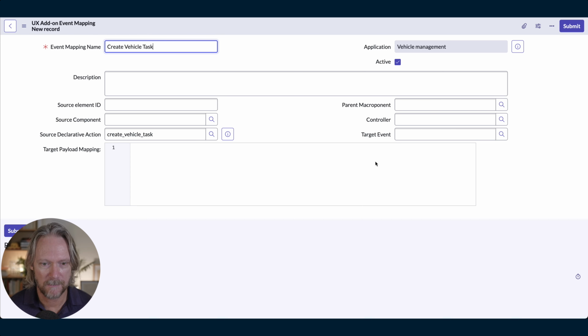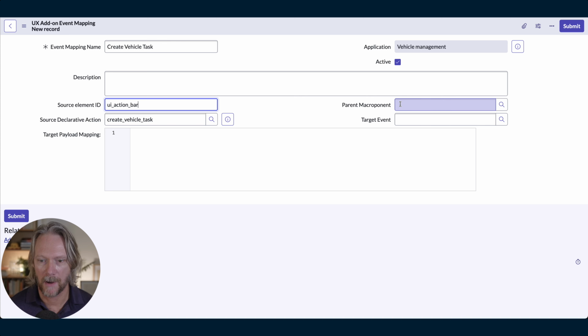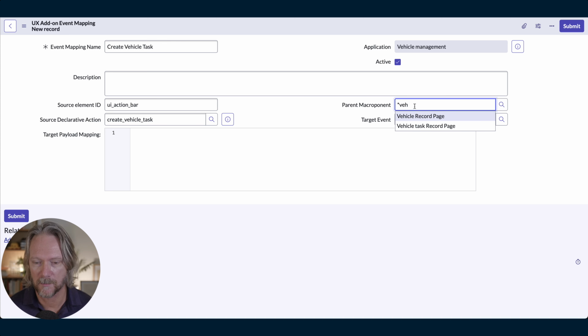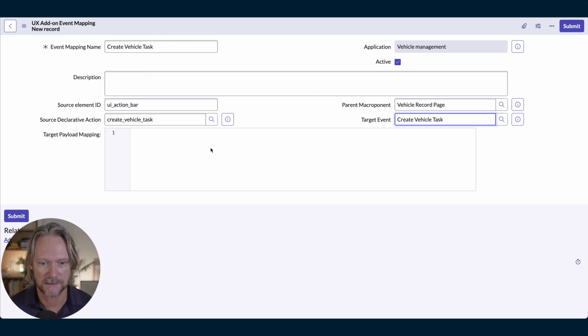So I'll give it a name, create vehicle task. I'll put in the name of the parent macro component. That basically just means the page. In our case, it's the vehicle record page. And then in that page, the event that we've defined just now, which was called create vehicle task.